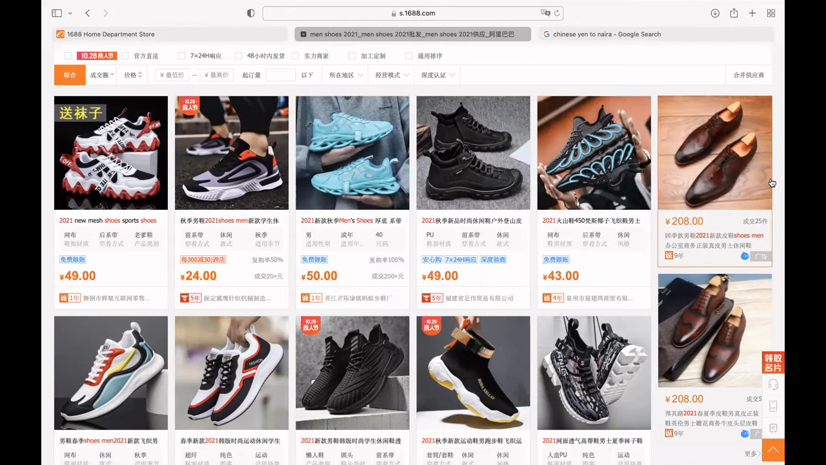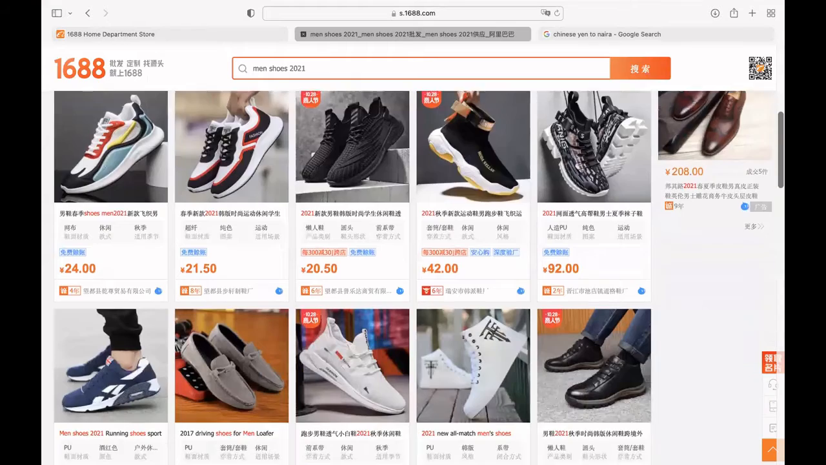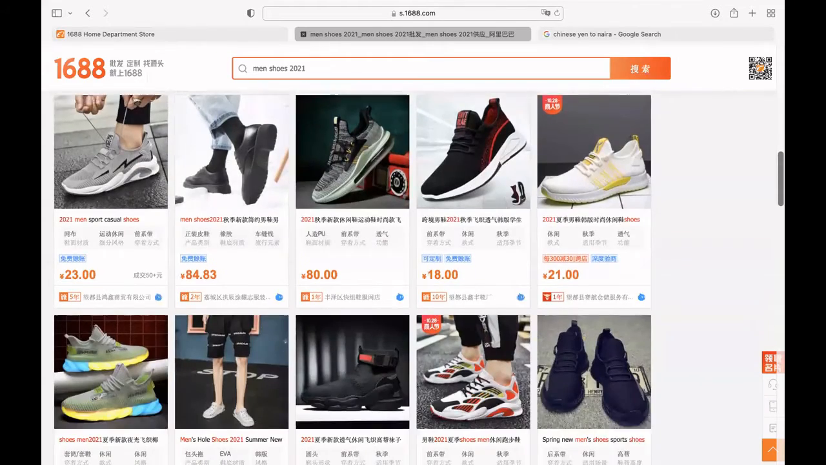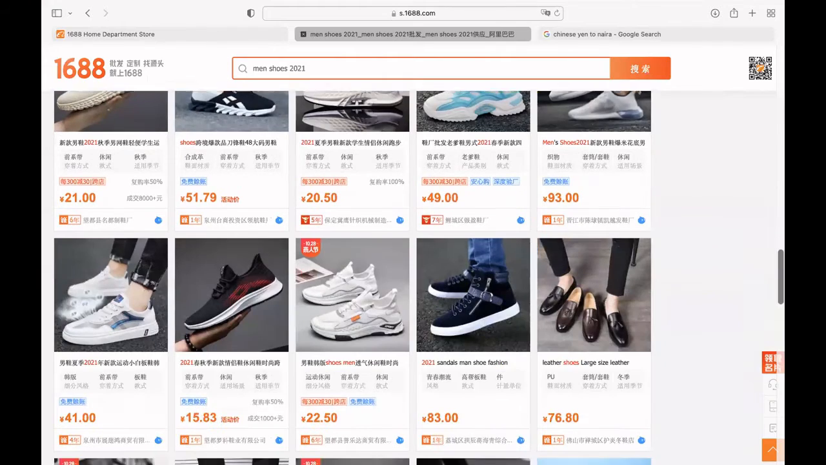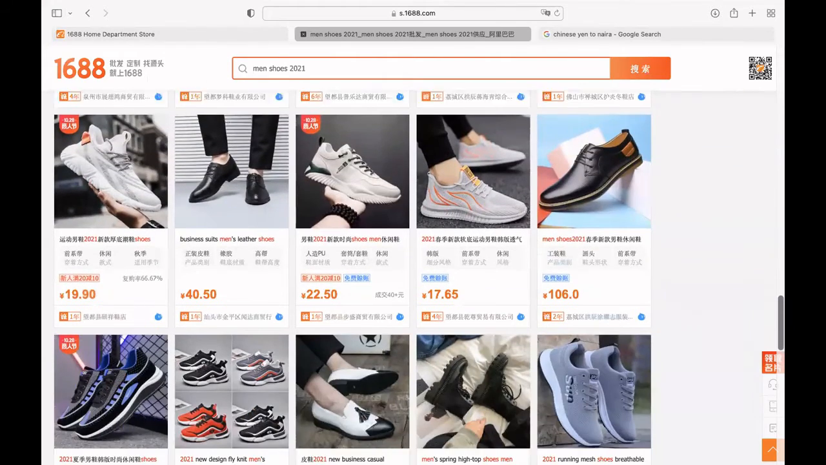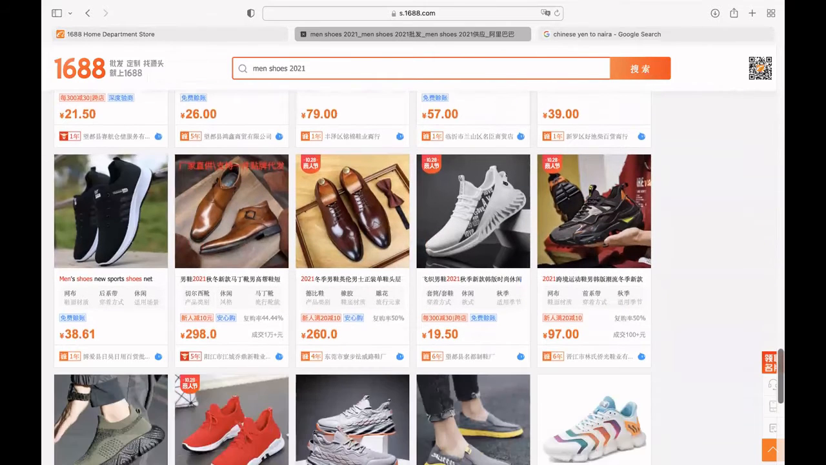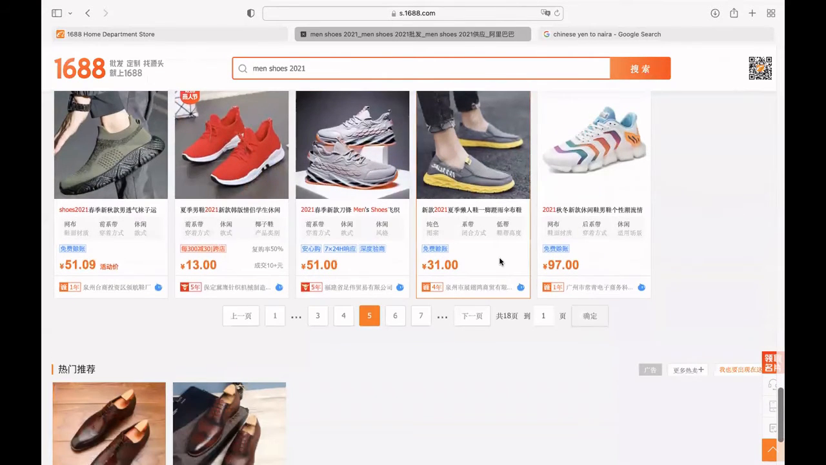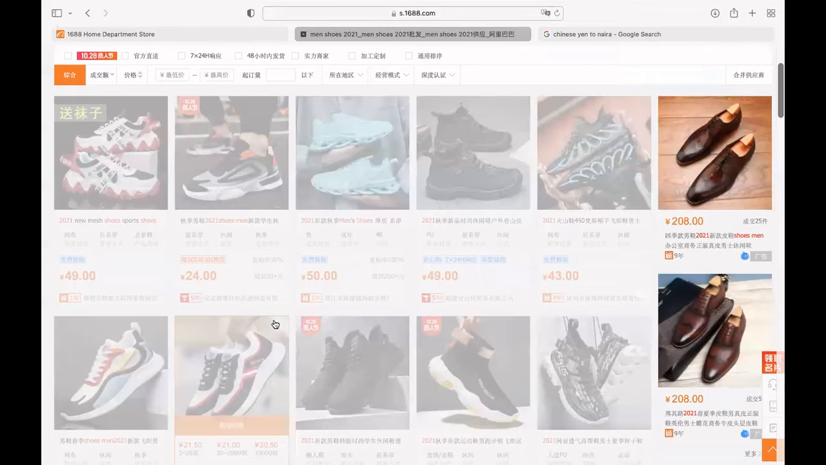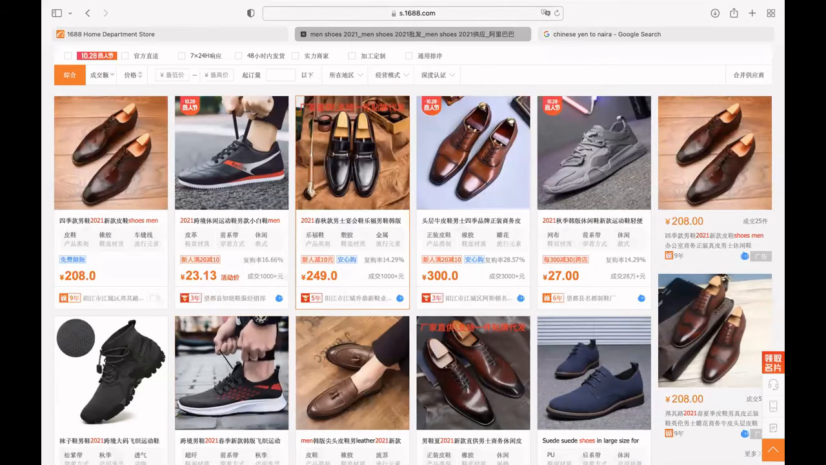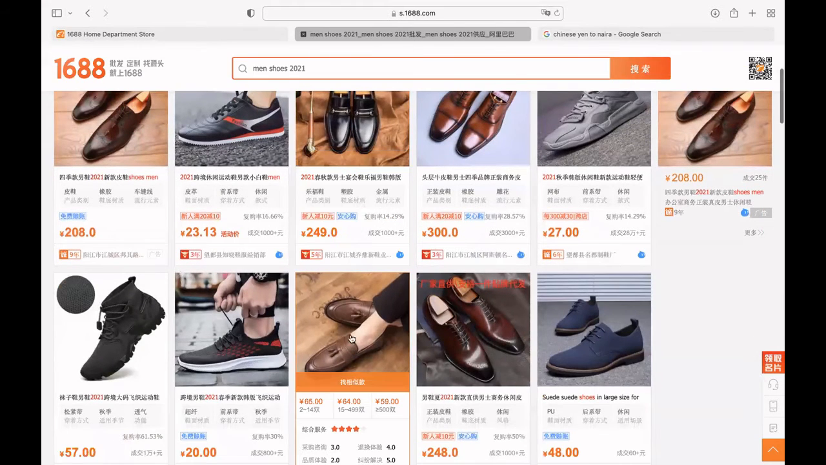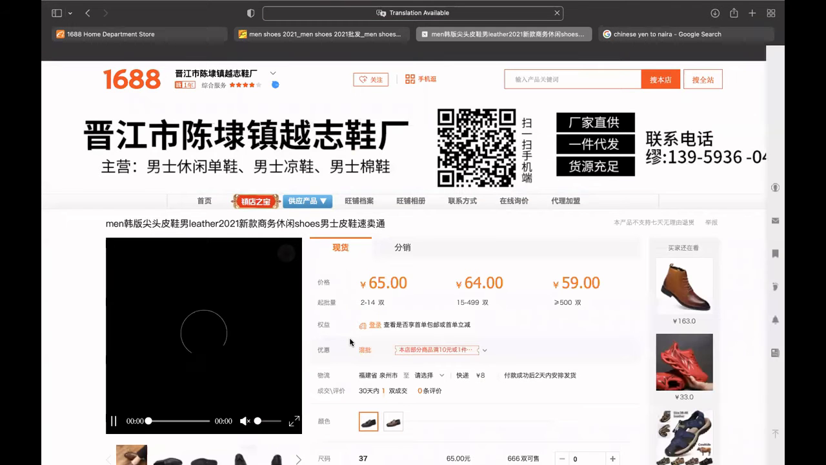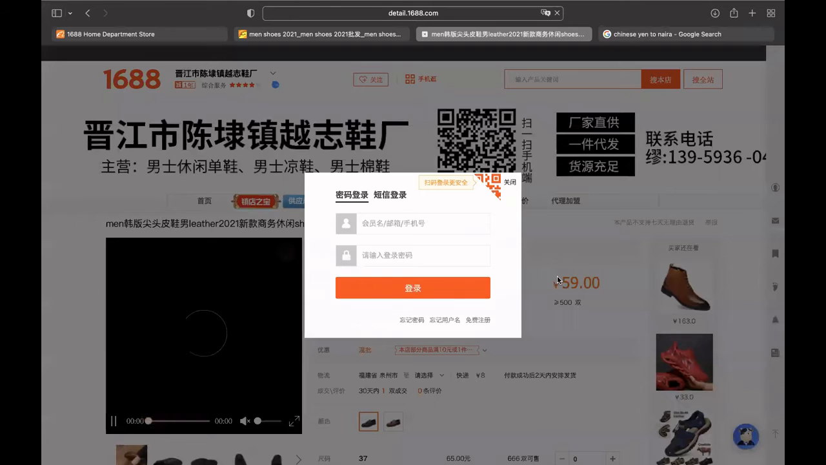I saw a shoe that I actually liked on the first page. So I'm going to go back. I'm going to come down here. Look at all these smart shoes. I was trying to see if I could see something that I like myself. I'm going to go back to page 1. I think I saw a shoe that I liked on page 1. Hopefully I see it again. Oh yeah, this one. So I'm going to click on this one.